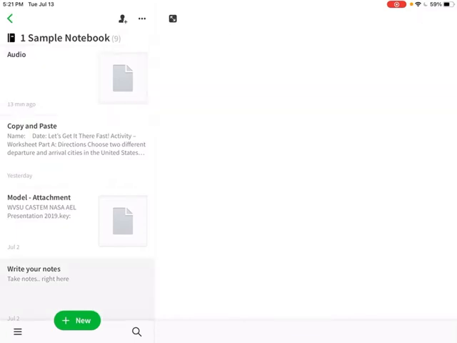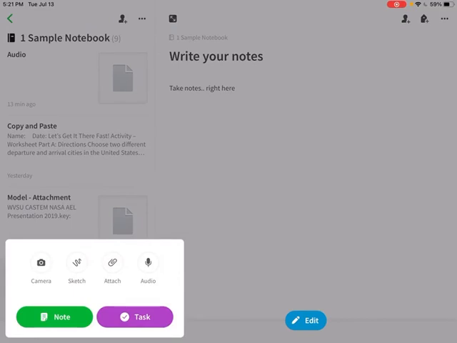You can hit new, and right here you see note in green. And in the older iPads, if you look to your left, you'll see a green circle with the plus. You just click that, and that will bring up a new note.